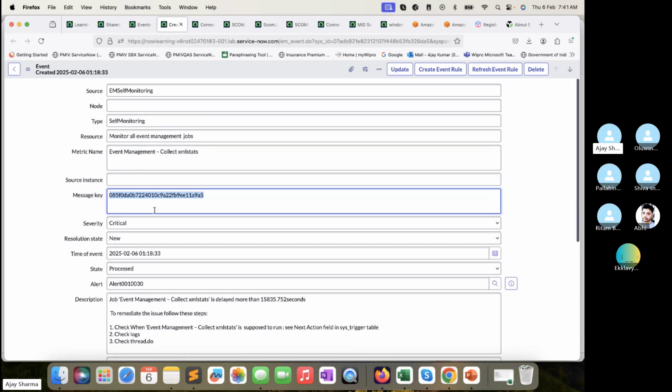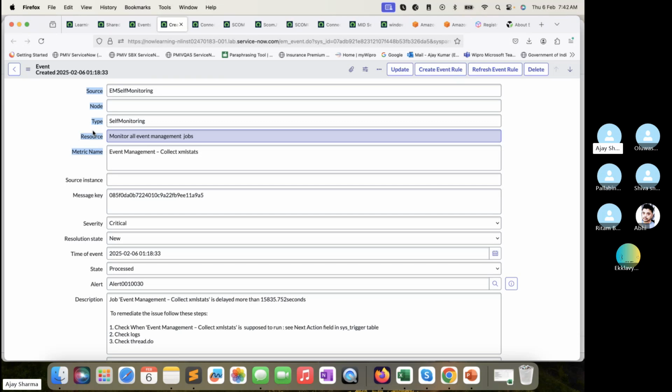But if we don't want to utilize it, there are 5 attributes based on that. While we are configuring an event rule for conversion from event to an alert, we can utilize the node, type, resource, metric name, and there is one more field, source, right? These are the 5 fields which can be utilized, and it's not mandatory to utilize all 5 fields, we can utilize 3 or 4 of them. We just need to find the uniqueness of the event for processing, correlation and the deduplication rules. Then we utilize those 5 fields to configure the message key.